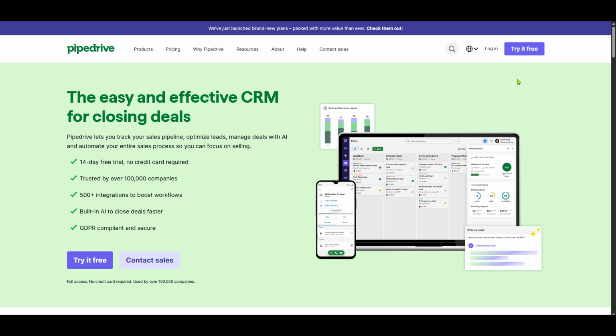Next, you're going to look for the option to try Pipedrive for free. This is generally highlighted as a call to action on the homepage. Don't worry, this free trial will give you access to all the features you need to get a feel for what Pipedrive has to offer. Once you find the Try It button, go ahead and click on it. This will guide you to the sign-up page where you can begin your 3-step registration process.